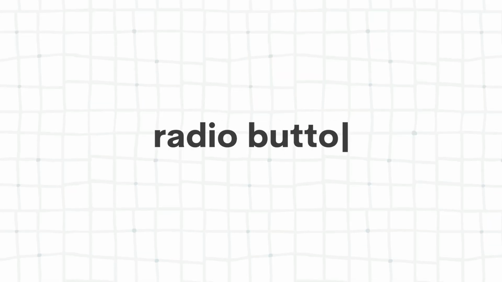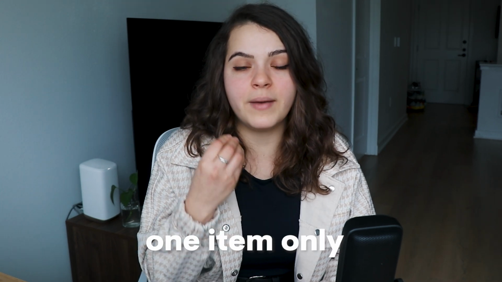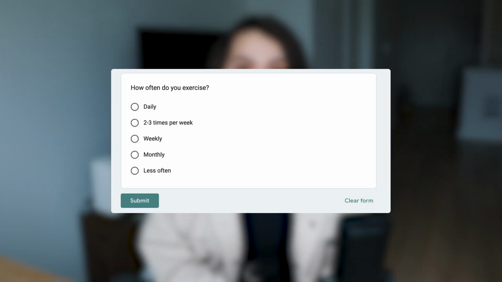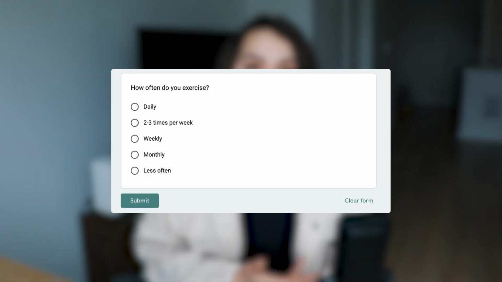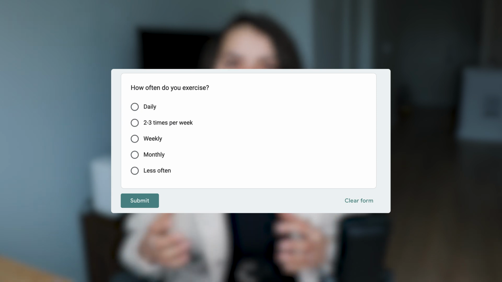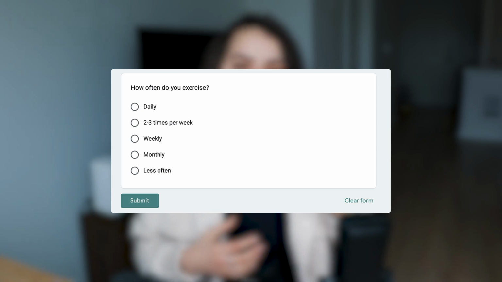Number 2, radio buttons. Unlike checkboxes, radio buttons are for choosing specifically one item from a list. When the user selects one, any previously selected item is automatically going to be deselected. It's one or the other, never one and another. So let's say you're answering a survey. How often do you exercise? It doesn't make sense for you to select more than one of these options. So a radio button in this context would make sense and not a checkbox.